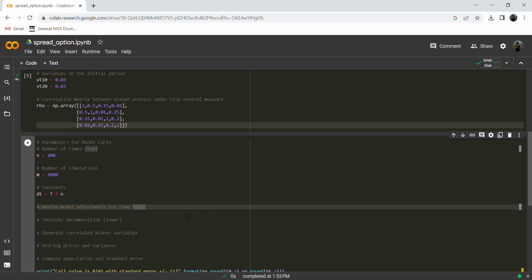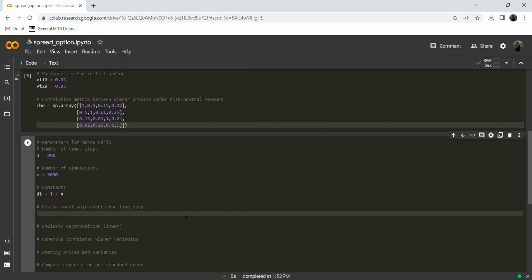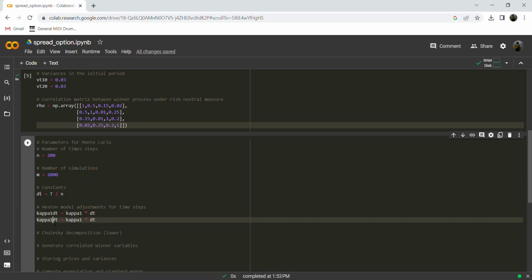Now let's write the Heston model adjustment for the time steps. So kappa 1 adjusted by the time step dt is kappa 1 times the time step. The same for kappa 2. And the same for the volatilities.